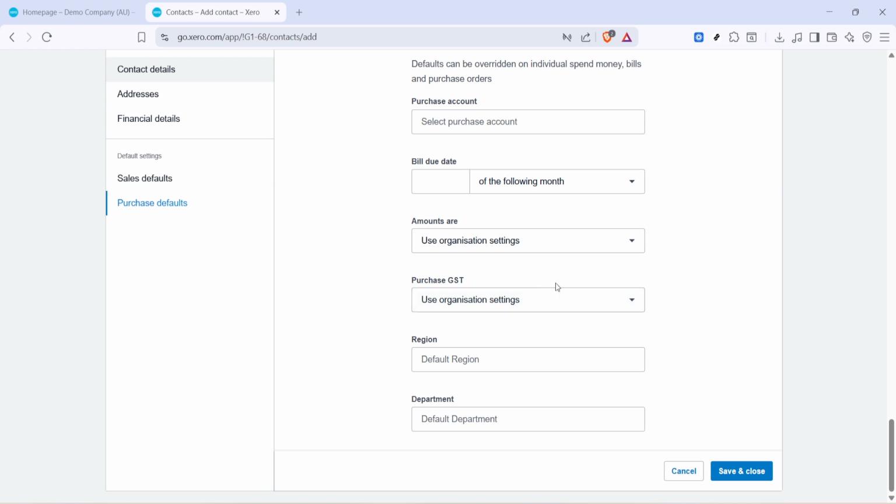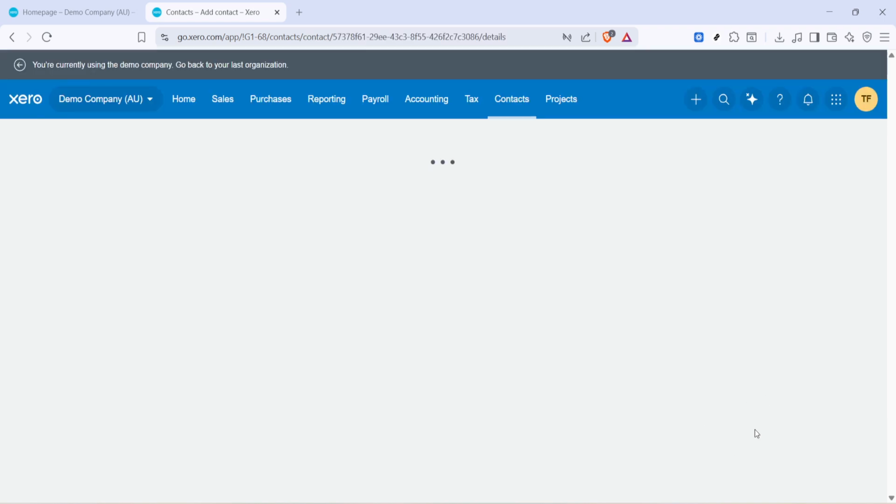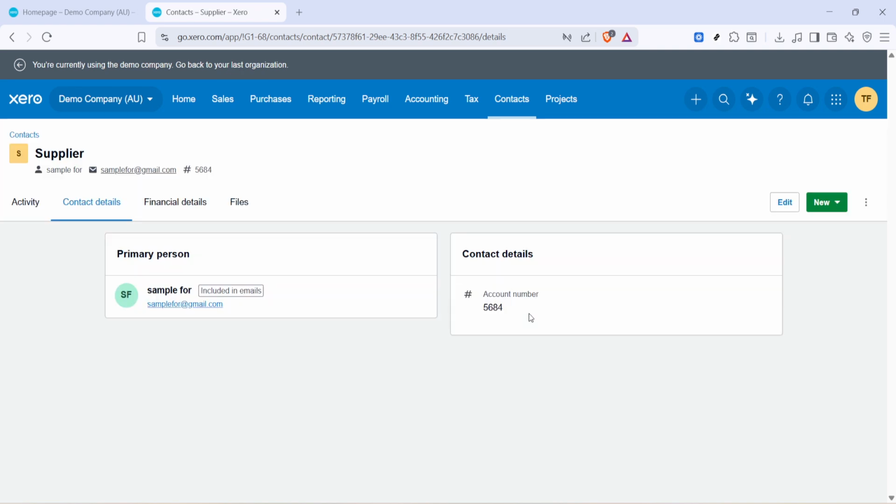When everything looks correct, click Save and Close. Your supplier is now ready to use on bills and purchase orders. Remember, you can return to this contact anytime to update details as your relationship evolves.